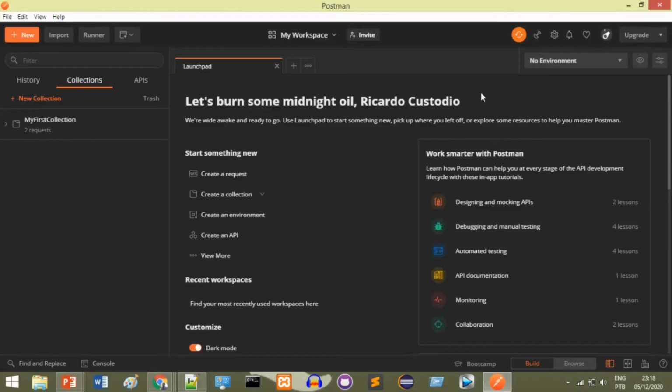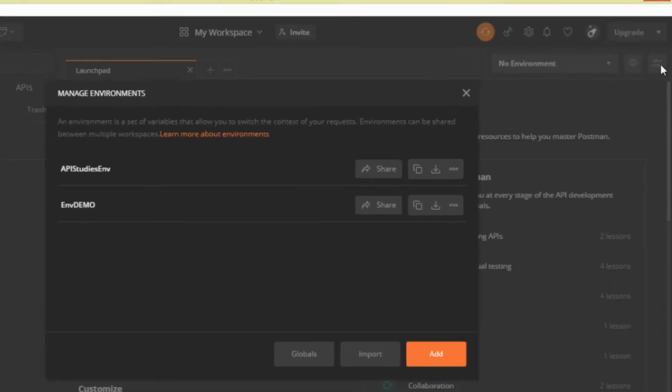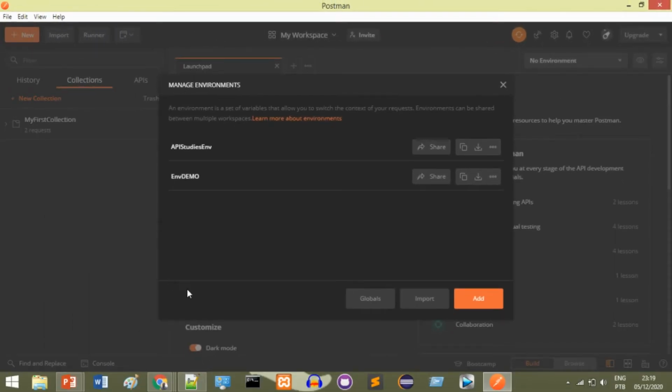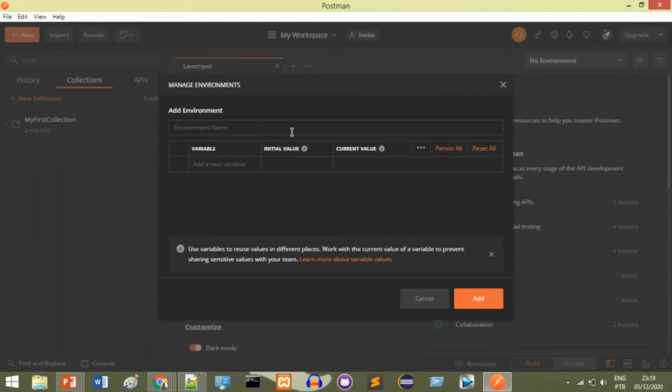Okay, here we are on the Postman UI. So let's understand how Postman uses the environment. For doing that, you can click here on this gear, Manage Environments, right? This dialog box is going to open for you. You can see here, Manage Environment. You can click here on this button, Add, and this option is going to open for you.